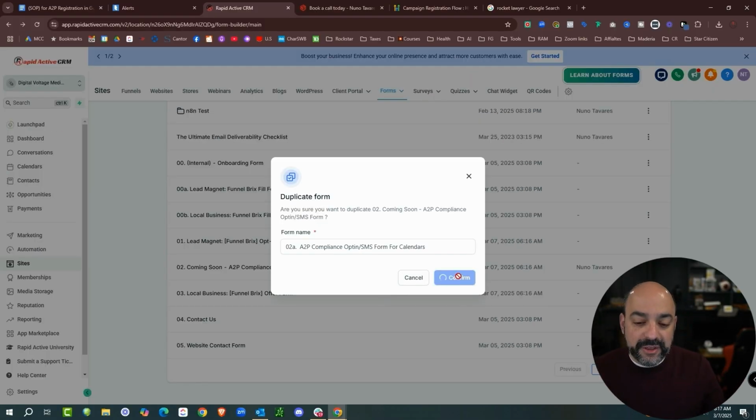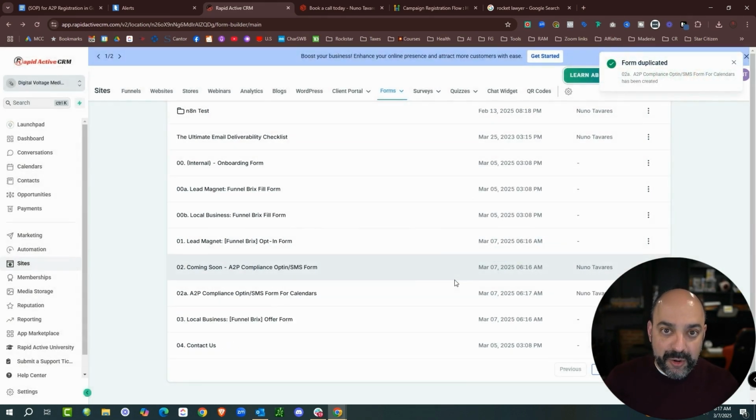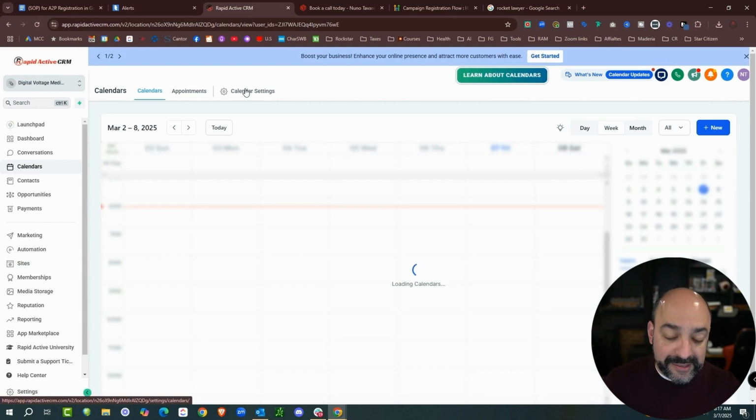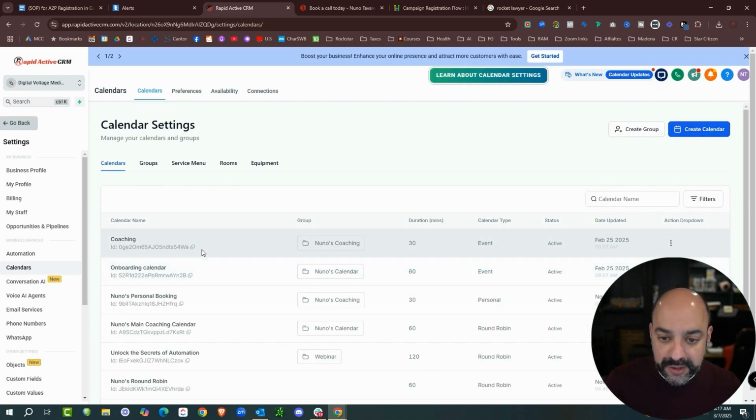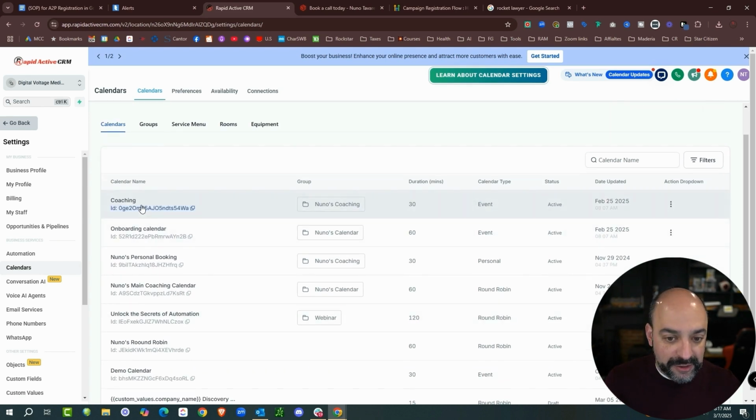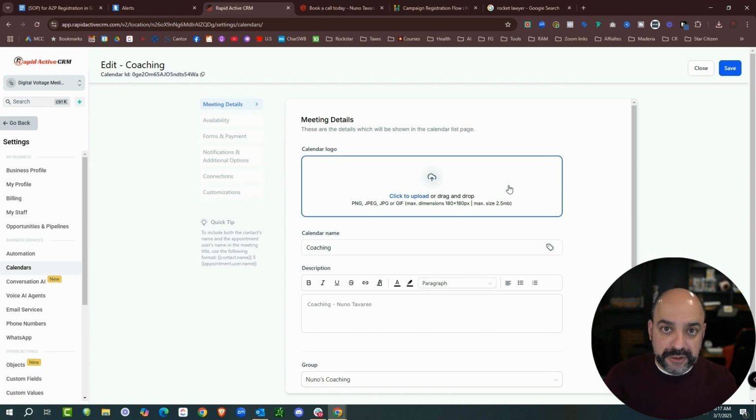Now, any calendar that I went and created, I got to go back and add this form to this calendar. And again, this is not a calendar creation lesson, but I want to make sure that I go in. And again, I have multiple calendars on here. So I have my coaching calendars. So I would literally have to go in here and I'm just going to do one for now just to kind of get through the video.